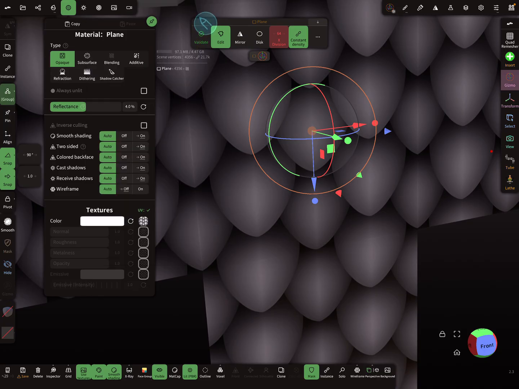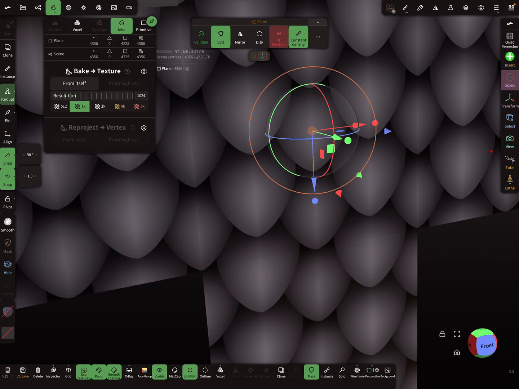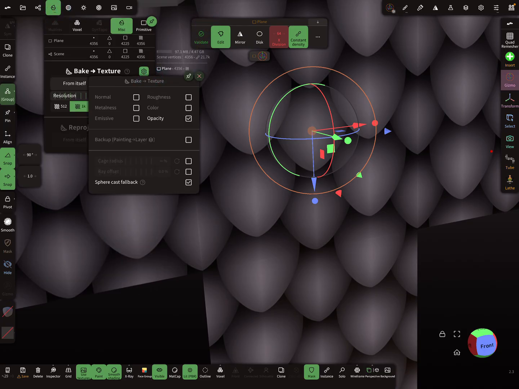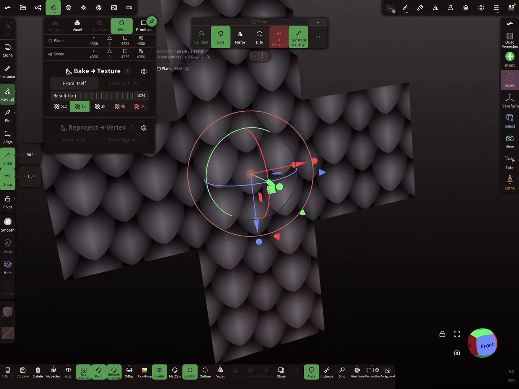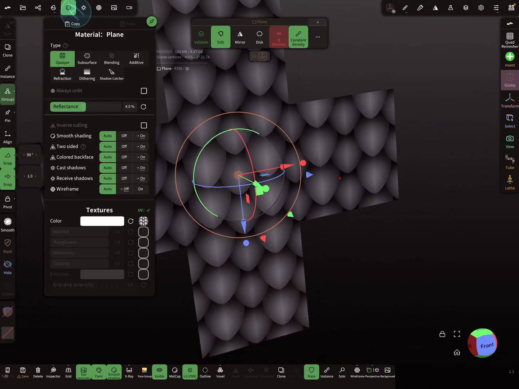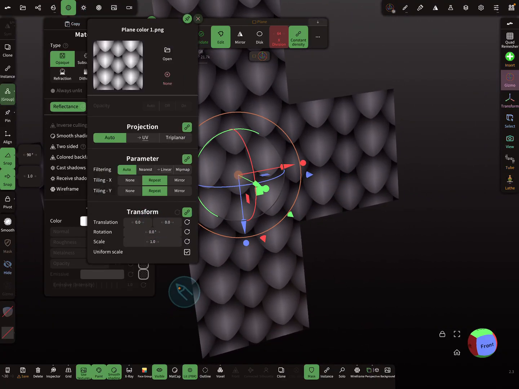And then go to the MISC menu and bake the color from itself. And then here you see now translation and scaling is reset and the color texture is okay.